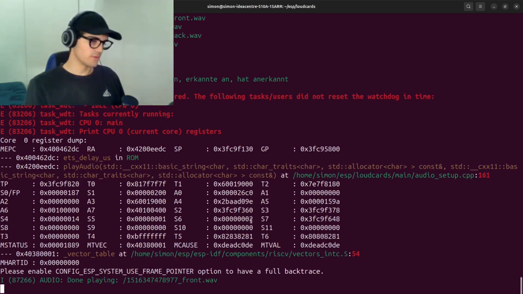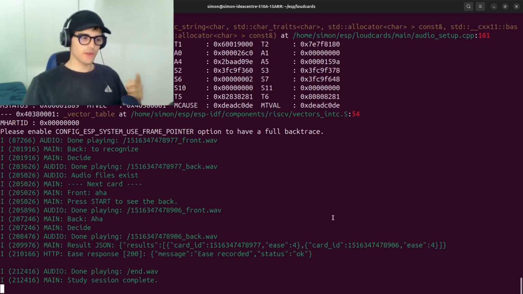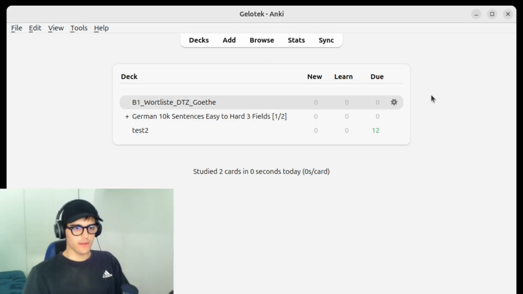Now I'm going to finish this study session. To recognize. For the next study session, we're going to erase the old study session's cards and we're going to download the new cards. And now let's finish this demo by looking at Anki software. Now we don't have any due cards for today, and we can see that we had studied 2 cards in 0 seconds today.